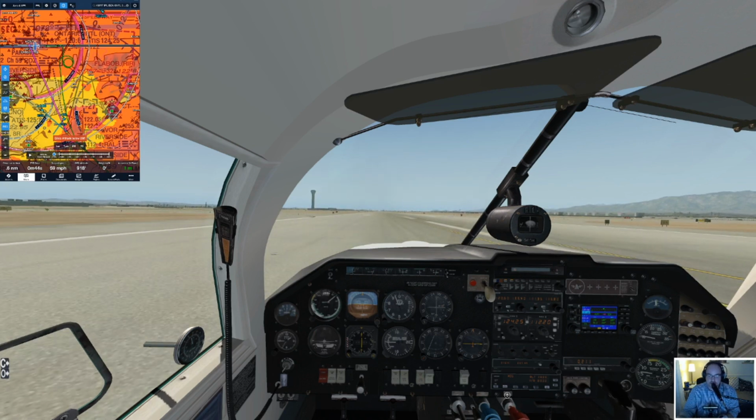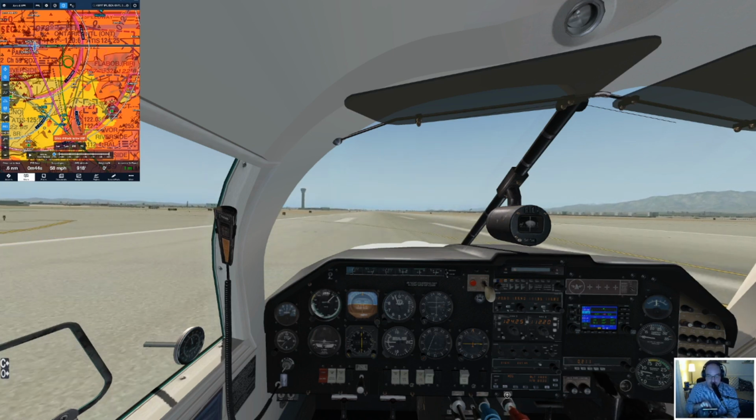I mean, that's like a pro pilot landing there.